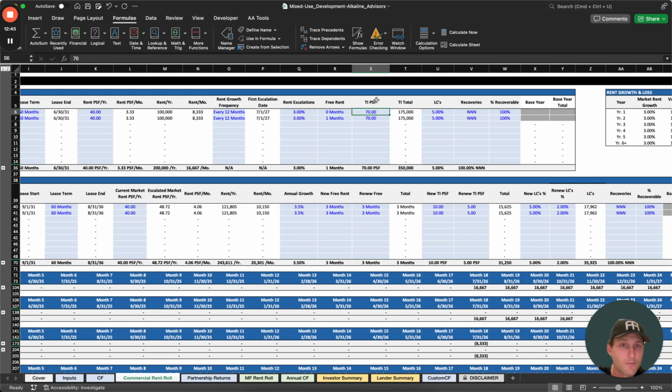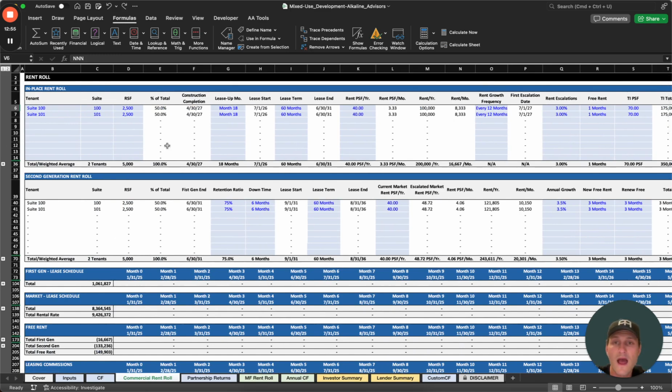What are the tenant improvements per square foot? What are the leasing commissions per square foot? And then what do the recoveries look like? Are they triple net? Are they base year? Or are they gross? Similarly, we have very similar inputs for the second generation rent roll, or market leasing assumptions.